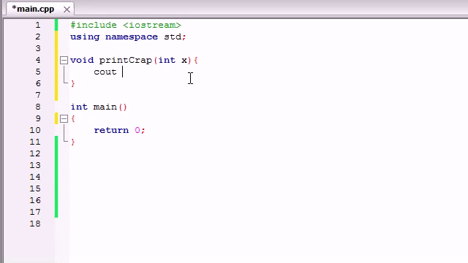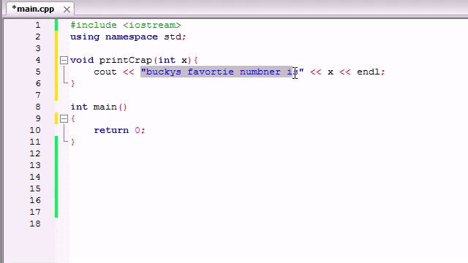All we're going to do in this function is print out on the screen Bucky's favorite number is, did I spell everything wrong? Yep, good to go. Bucky's favorite number is x. And then just end that line. Now when our function runs, it's going to run something like this. If we say that our favorite number is 20, it's going to say Bucky's favorite number is 20. If we say that our favorite number is 10, Bucky's favorite number is 10. So we can run this function a bunch of times and give it a different piece of information each time, and it's going to work.